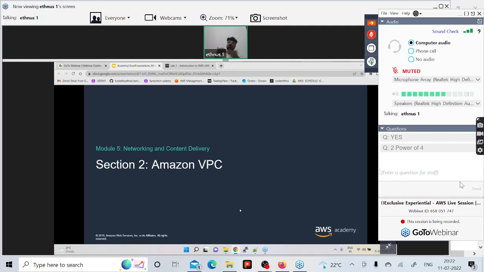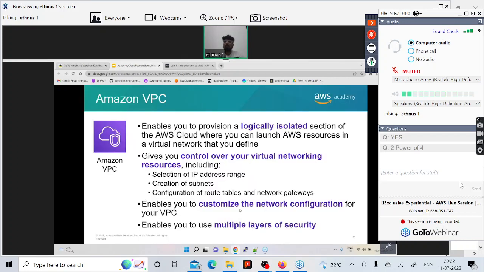Okay, how the working of OSI happens, how the data travels from one layer to another layer, we have just now seen. Now let's understand what is Amazon VPC. So Amazon VPC is a logically isolated section of the AWS cloud where you can launch AWS resources under the virtual network which you have defined.